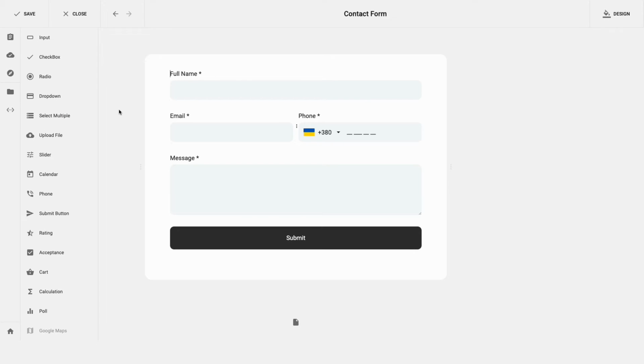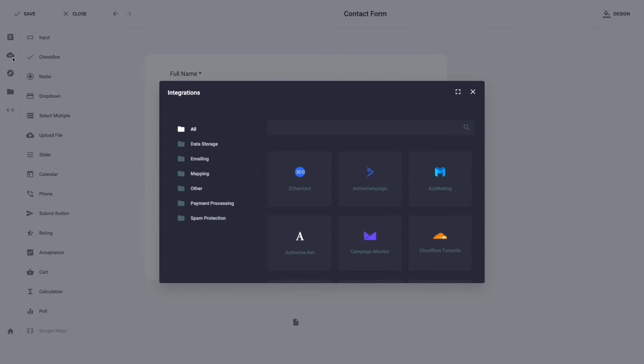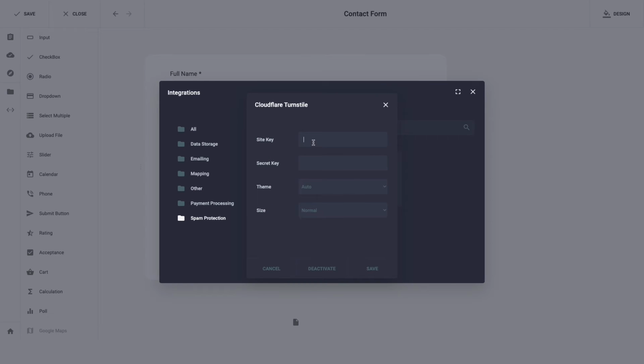Open your form in the editor. Navigate to Integrations Tab, Spam Protection. Click on Cloudflare Turnstile. Enter previously generated site key, secret key. Click on the button Save.